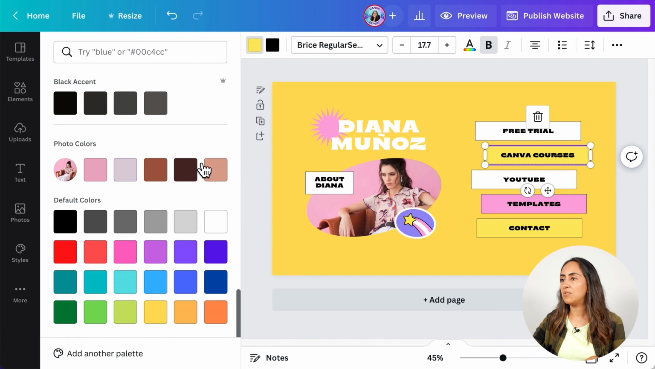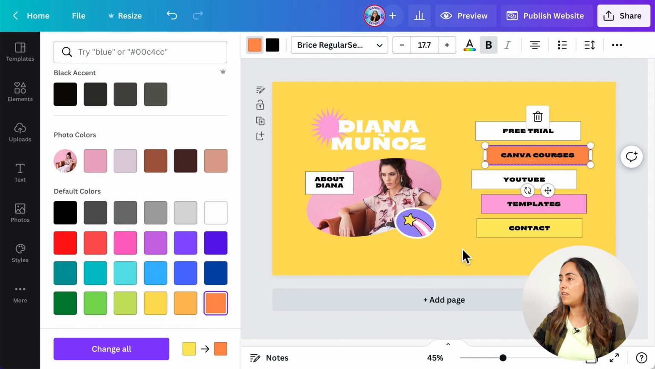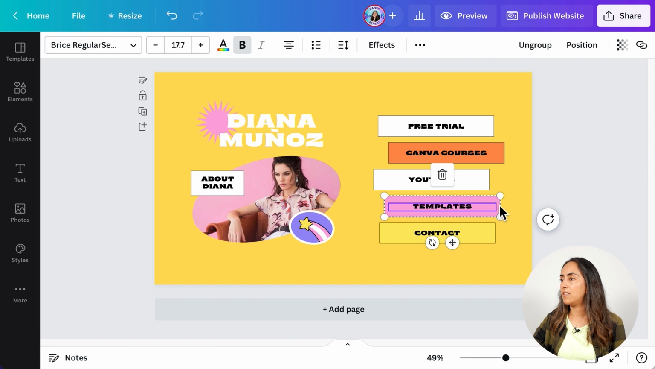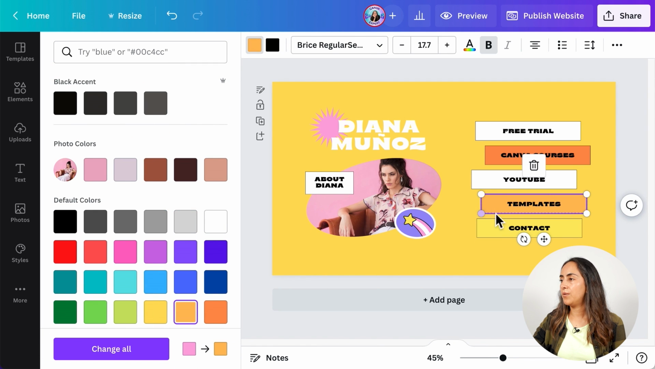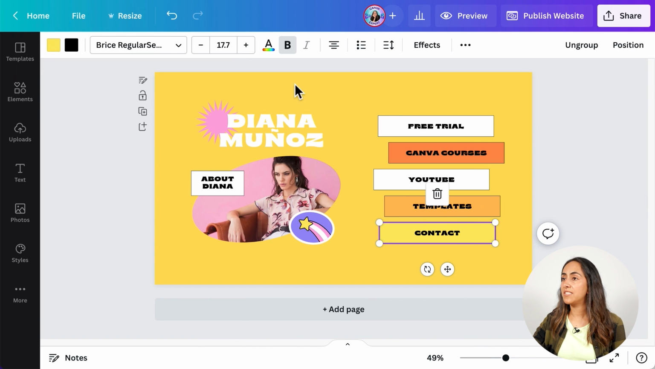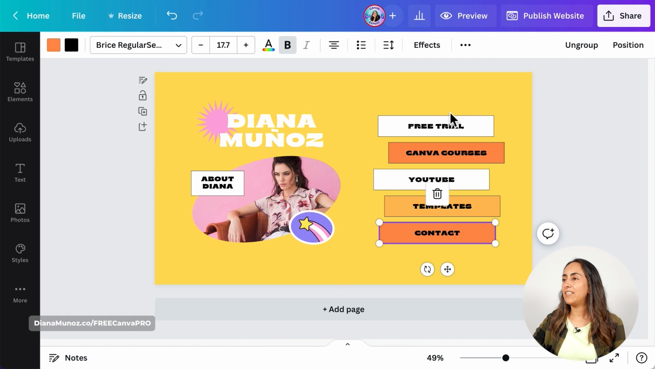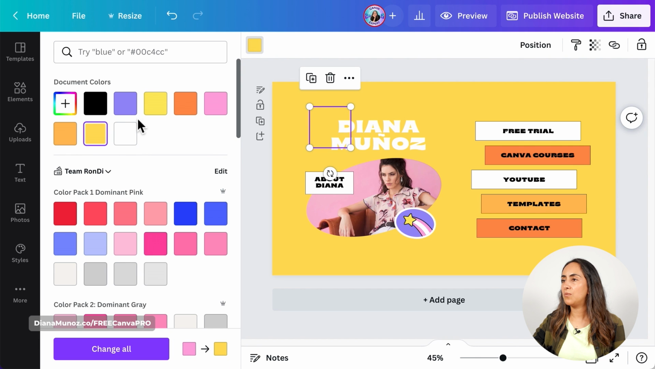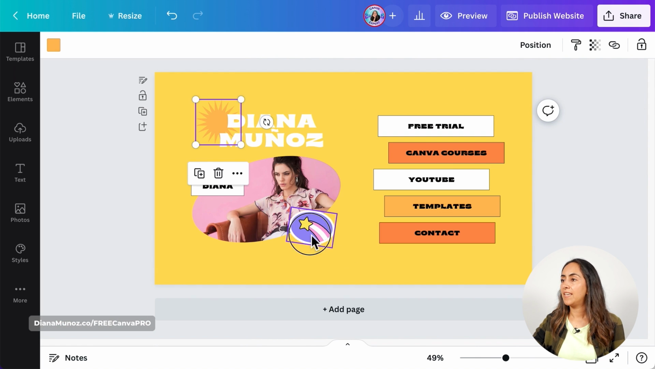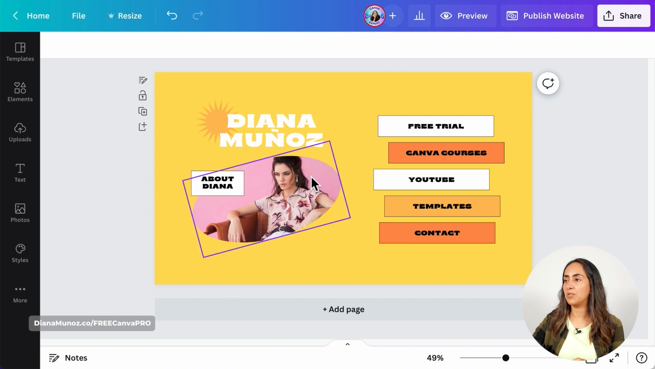So let me see, what else do we have in here? Let me try the orange color. And then for the pink button, let's say this other yellow, kind of like light orange. And let me change this to orange too. Now let me change the color of this shape to an orange color as well. And I think I'm gonna remove this sticker right here, so delete.